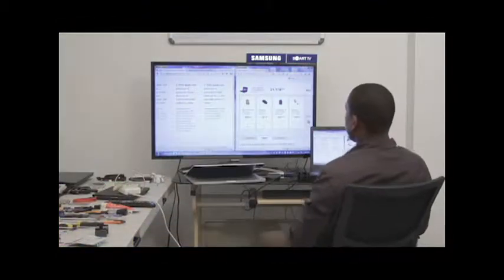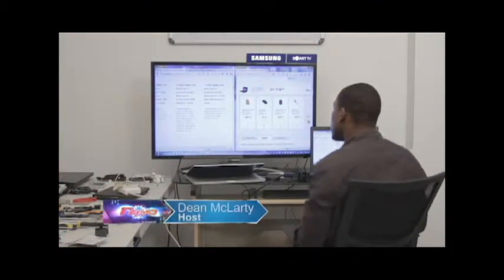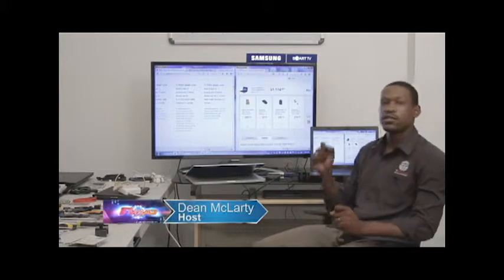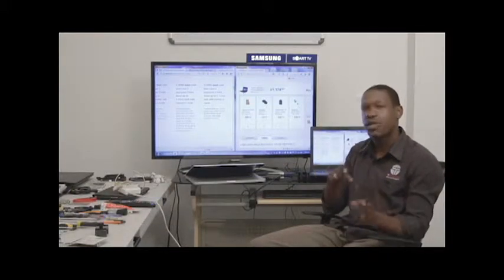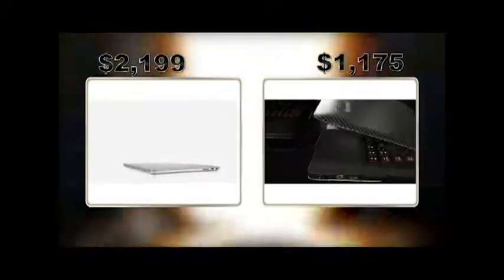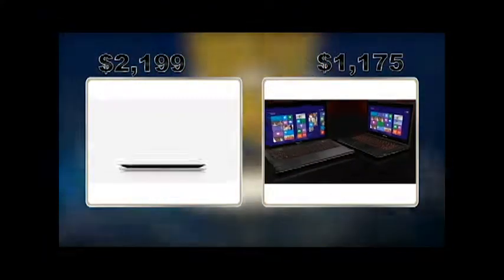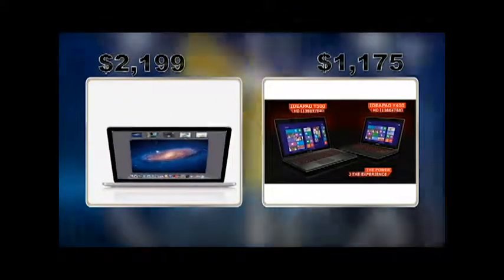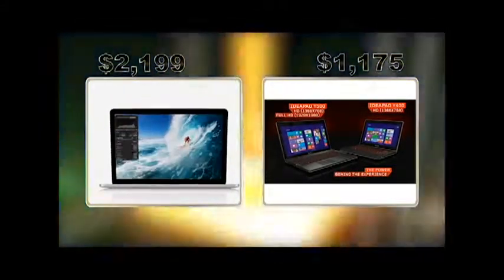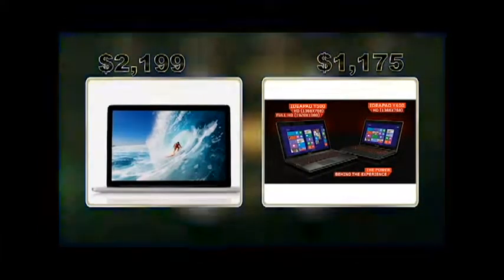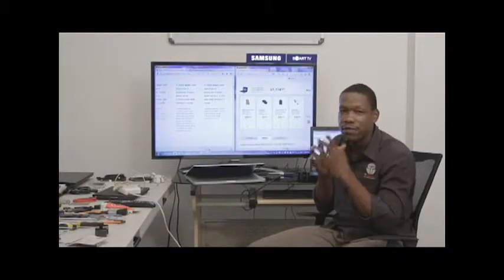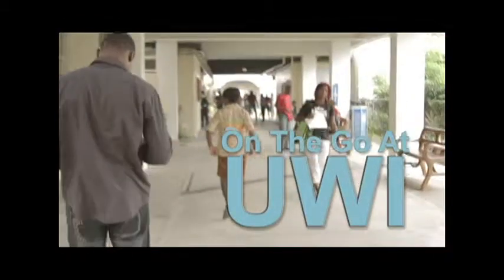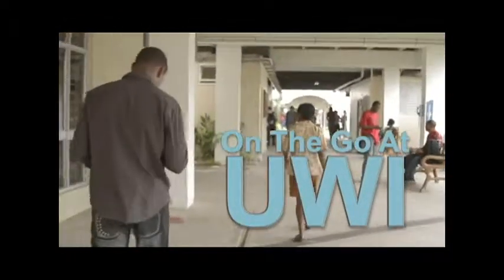So really and truly, for $200 more, you could purchase two of these machines. So which to you would be a better deal? Purchasing a single Mac for $2,200 as opposed to purchasing two laptops with almost exact specs for almost half the price. Dean McClarty here for Technocrats, where at UA, the premier educational facility here, we're asking the question, which do you use, Mac or PC?